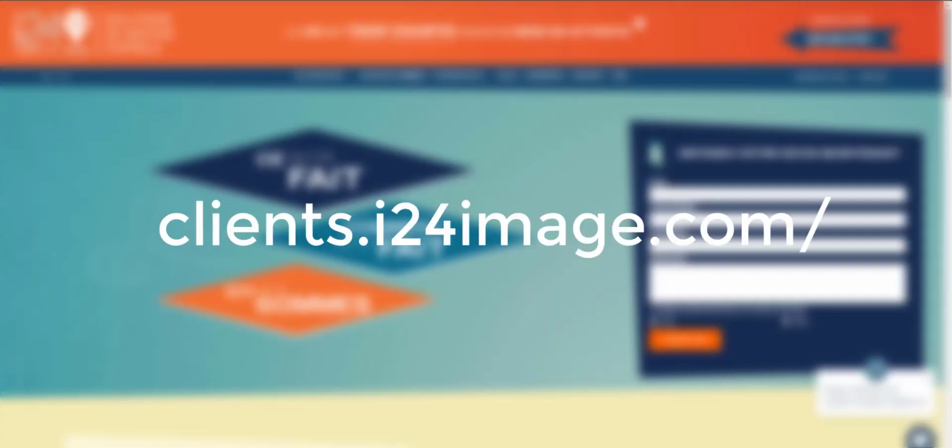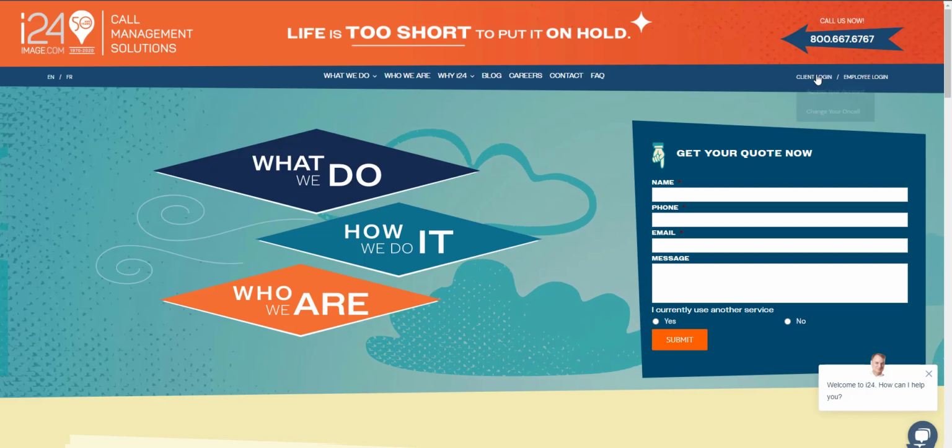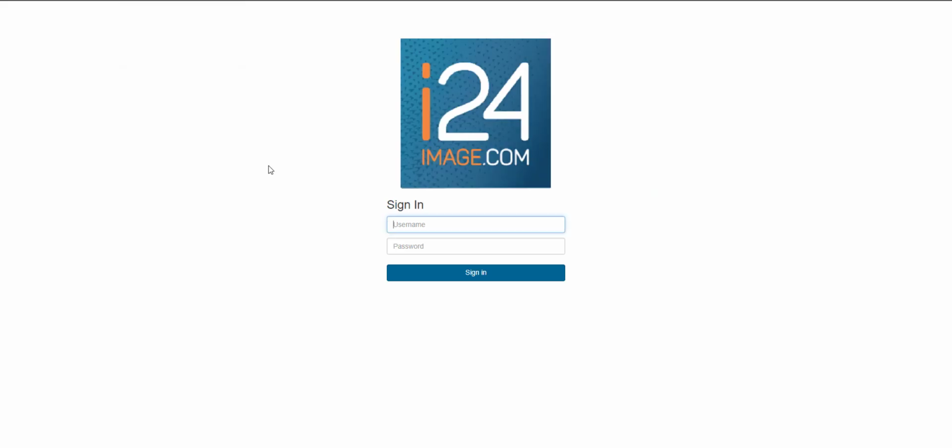The first step to access the portal is, of course, to get connected. The link is clients.i24image.com. The link is also accessible on our website, which is i24image.com, via the client login button right here.